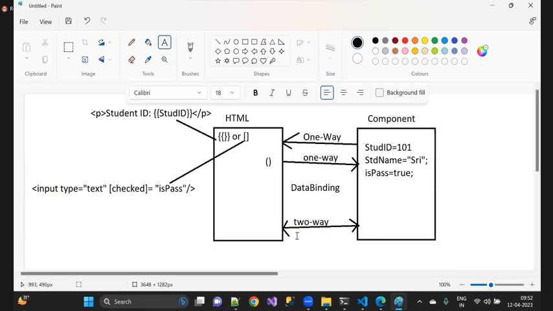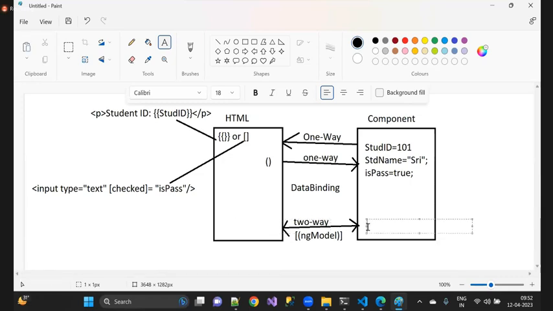And we can do that with the help of what? NG model. With the help of NG model. Understood? That means, suppose you're getting a student ID here and the user may enter some student ID, then it needs to be updated here. Suppose I have some student ID here that has to be displayed. That is what NG model does.